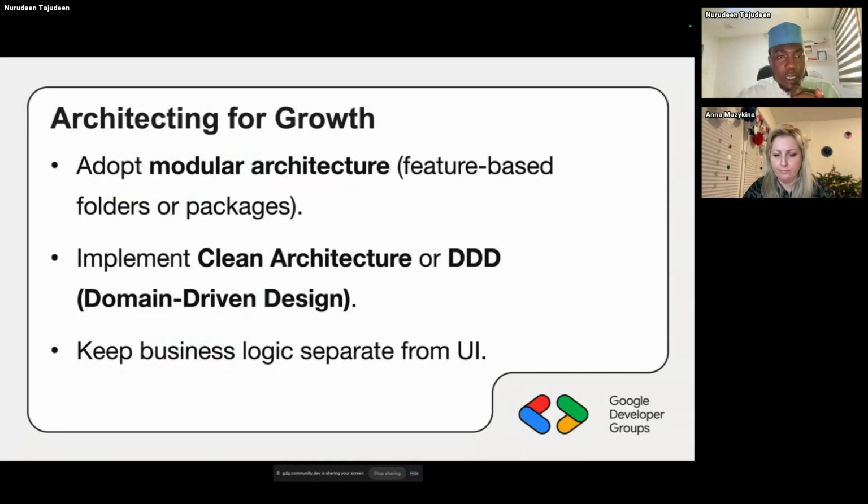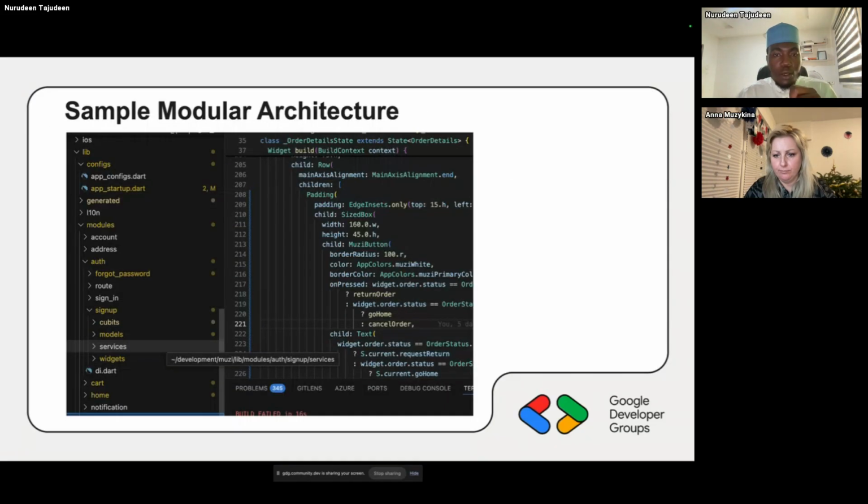I think there's an example, yes, so I'll go back, but this is a sample modular architecture. You can see by the side, we have multiple modules. We have the account module, the address module, the authentication module, and in fact, within the authentication module, there is a separate folder for forgot password. There is one for sign in, there is one for sign up, right?